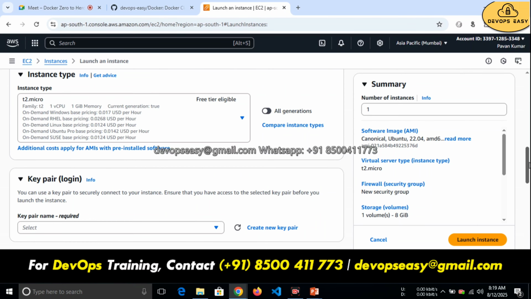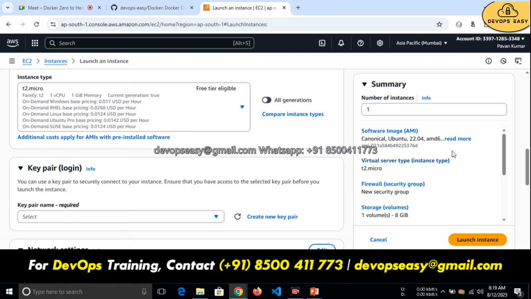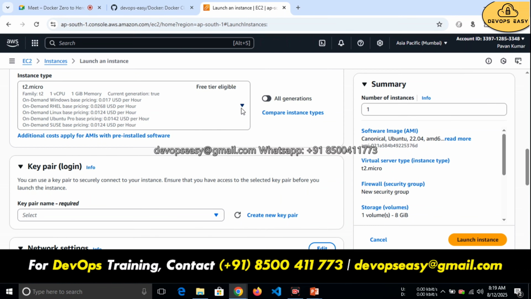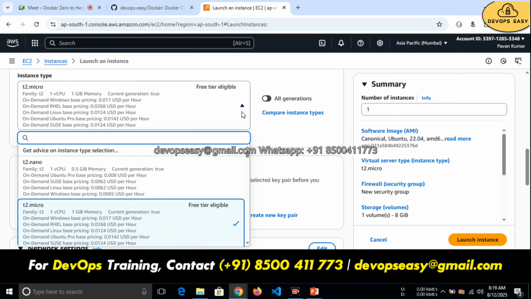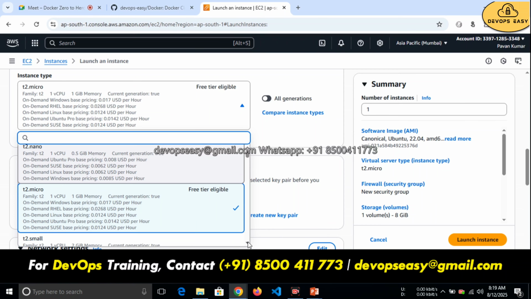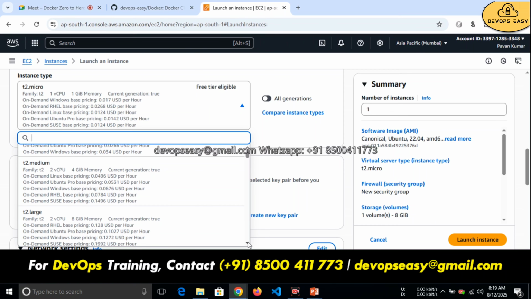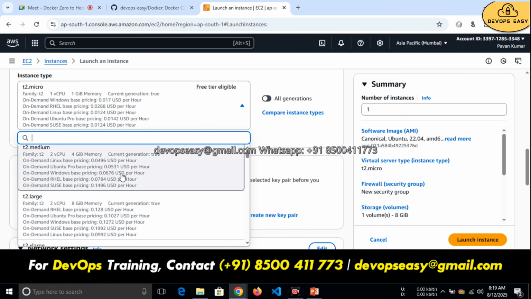Okay, then I've chosen a T2 micro. T2 micro is more than enough for practice. Okay, let me do T2 medium. I will take T2 medium. Why? Normally you can choose T2. Okay, I will take T2 large. It's okay, 8 GB RAM, 2 CPUs.